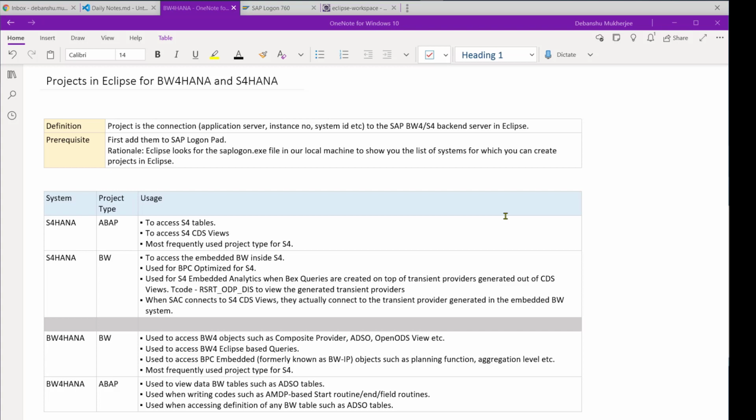So the definition of a project. What is a project when we talk about Eclipse? Well, a project is a connection to the backend server, and that server can be a BW4HANA system, an S4HANA system, or some other SAP system. When we are talking about SAP systems, a project is basically a connection to your application server, the actual server which houses all your objects and your development, and you connect to the server via a project. In layman's terms, it's just a connection between the Eclipse software and the backend system or the backend server.